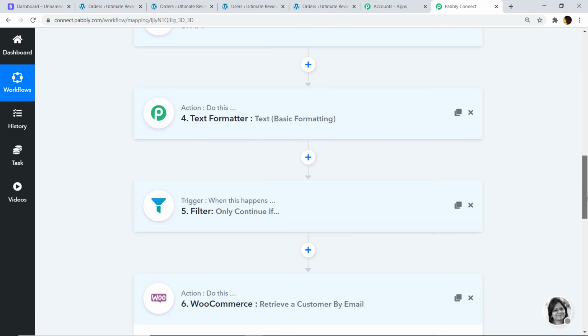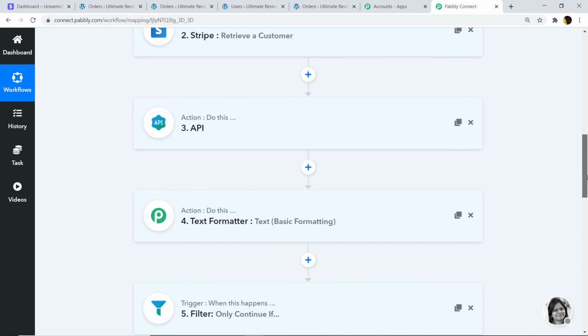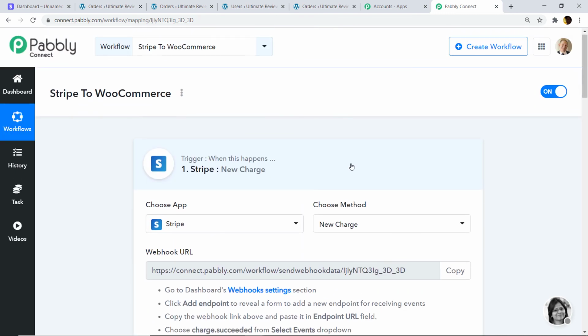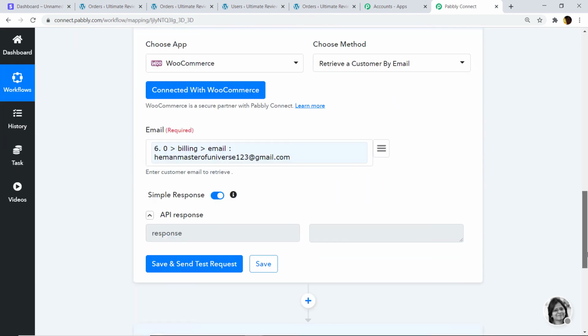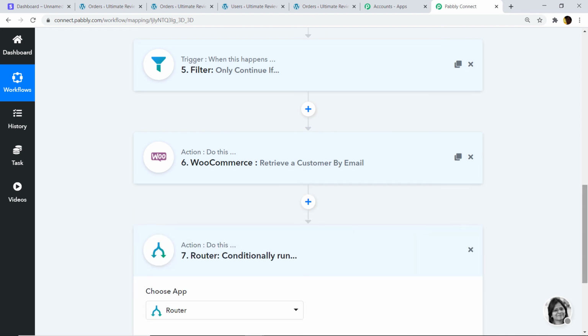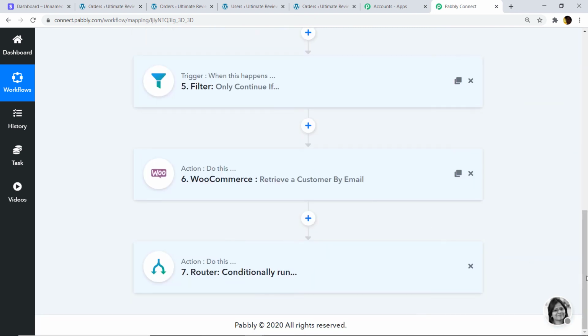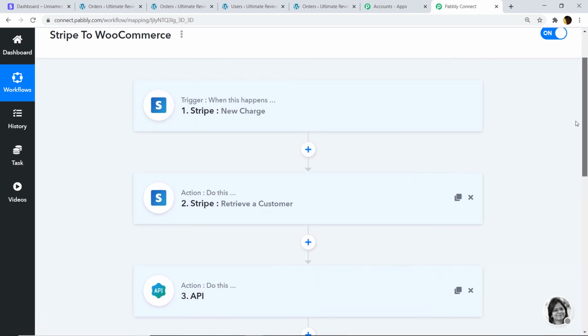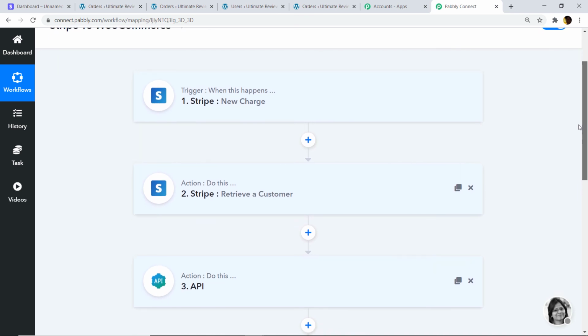So to double check if the integration is working fine or not, let's make one more dummy charge in Stripe. But before that, let me show you the whole gist of the process. So basically this is the whole gist of the process. Let me minimize all of them. Okay, so basically this is the whole process in a nutshell.